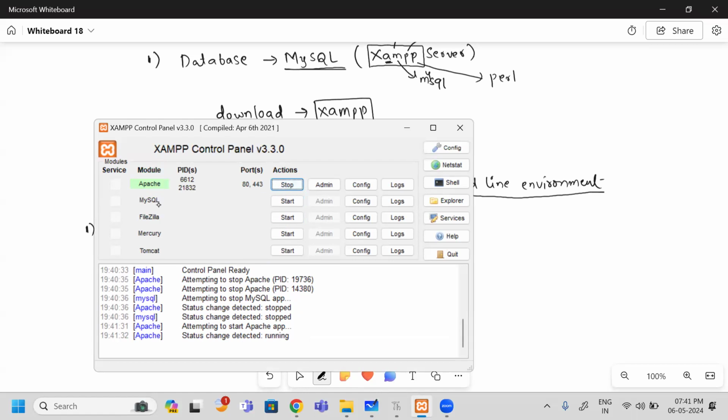Next, MySQL I also need to turn on, because our primary aim is to make a communication between our Python program and this MySQL. So I need to turn on this one also. If you do not turn on these two, you cannot interact with your MySQL.